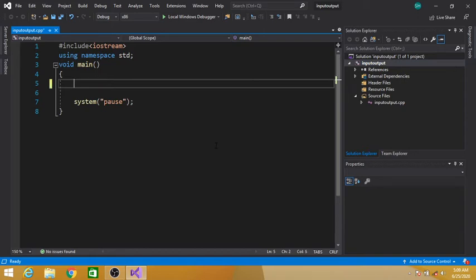Today we are going to study the if else statement. So let's get started. An if else statement executes one block of statements when the condition is true and another block of statements when the condition is false.